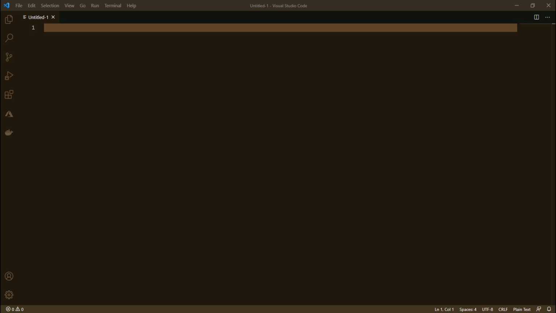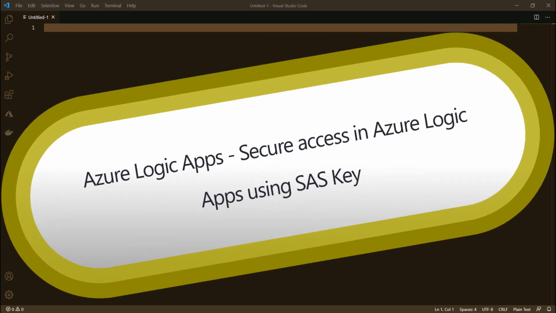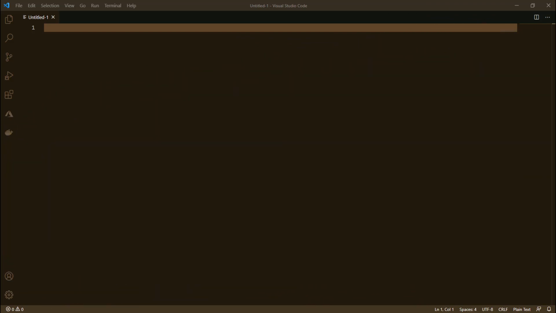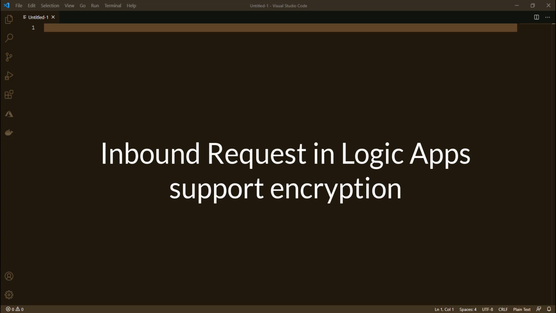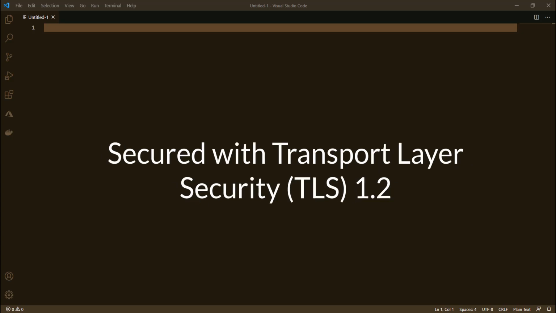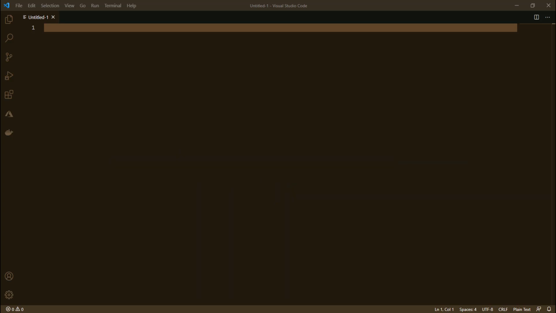Hi friends, today we will learn one of the main topics in Azure Logic App: how to secure your Logic App endpoint. In Logic App, all the inbound requests that we receive through a request-based trigger come in encrypted and are secured with TLS, which stands for Transport Layer Security. As of today, TLS 1.2 is the minimum required, and Logic App enforces this version when receiving an inbound call to the request trigger or action. If you get a TLS handshake error, make sure that you use TLS 1.2.